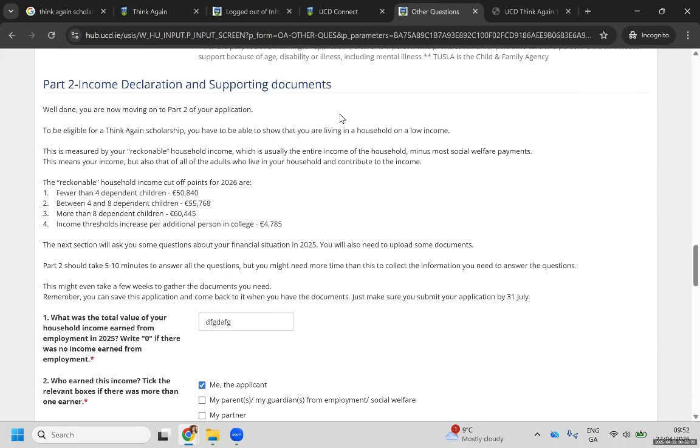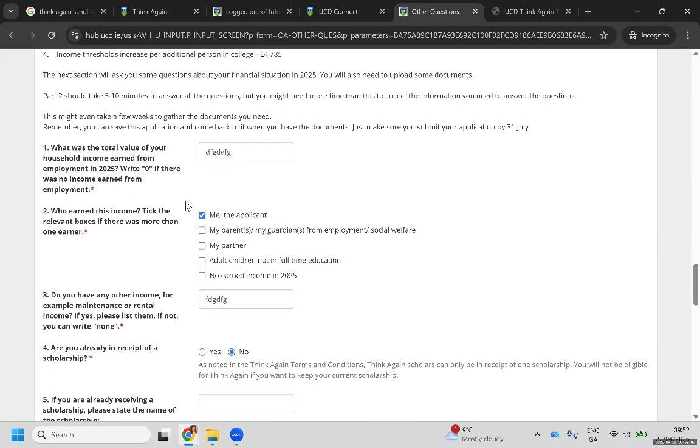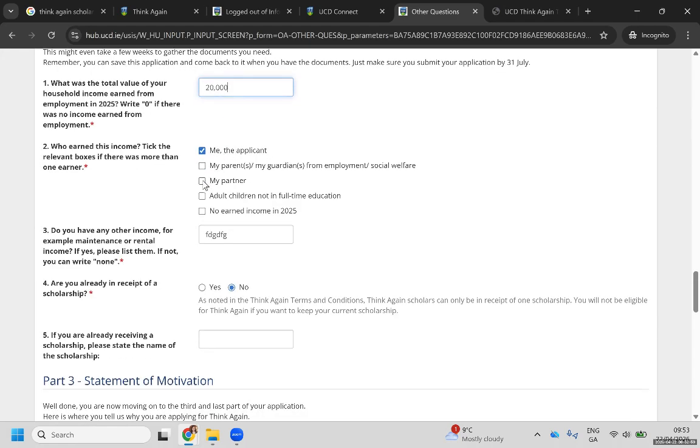Okay, the next section is to do with your income. As I've said, the Think Again scholarship is for mature student women coming from households on a low income. So here's where we ask you about that background. One important thing to note is that this is to do with your financial situation in 2025. So looking at your total household income earned from employment in 2025, let's say that that was 20,000 euro. And that income was earned by me and my partner.